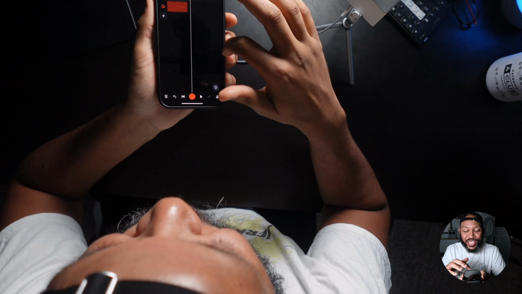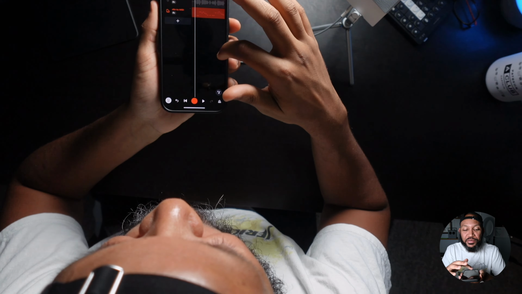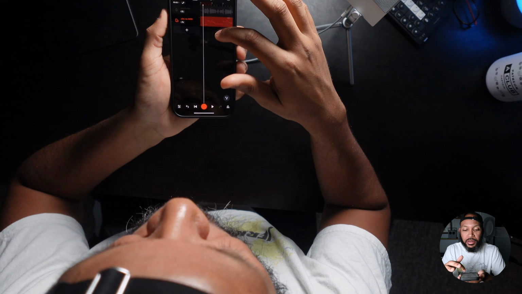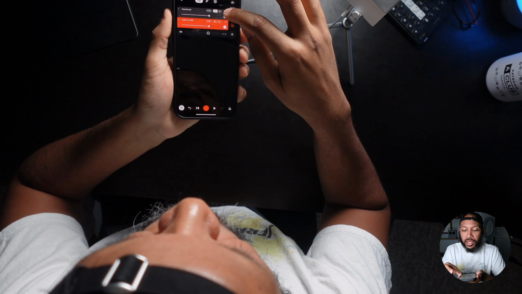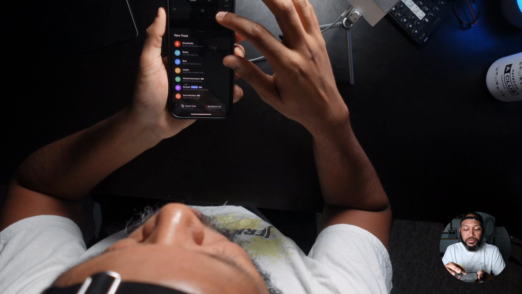All right, I didn't get it exactly right, but that's okay. Oh, you can swipe to get to the mixer. That's helpful. So how do we delete tracks? I'm going to remove this. We're going to do another one.